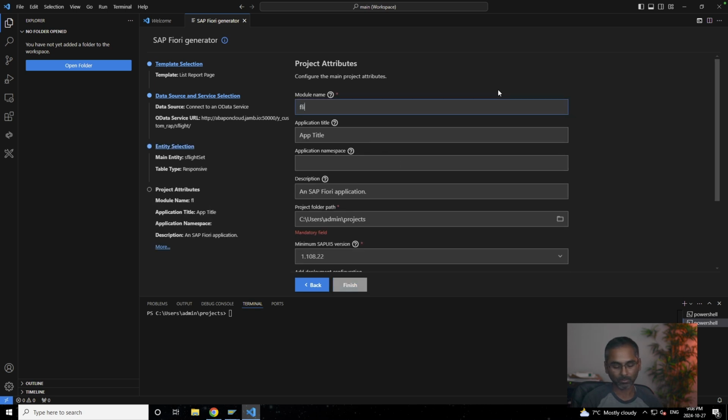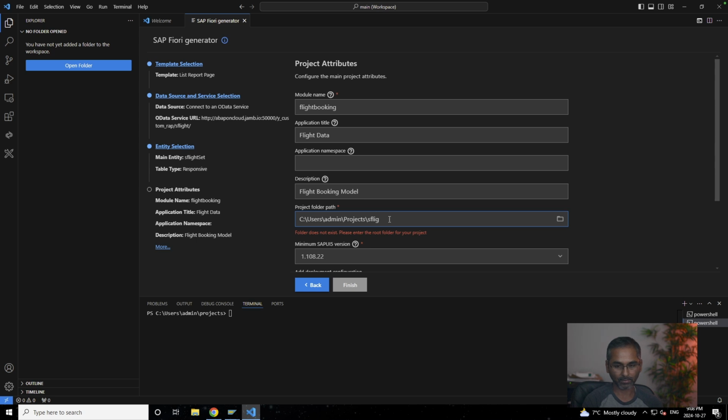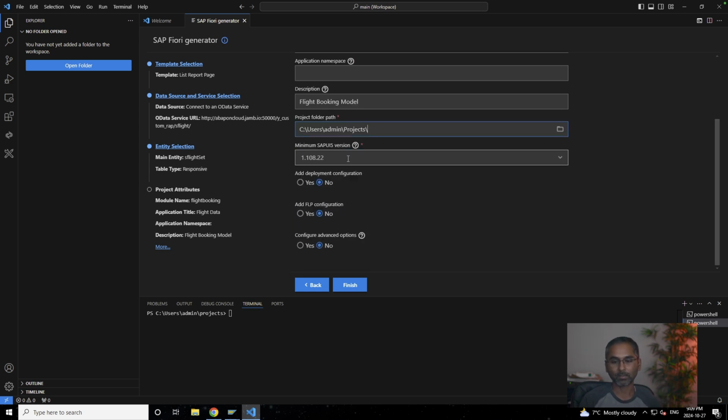Now, flight booking. Application title, flight data. Description, a flight booking model, and then we have to specify which path you want to store this in. So projects, and I will say S flight. I think it generates the folder automatically. I just have to give a base path, and then the system creates its own folder. The version doesn't really matter. Deployment, we are not planning to deploy, so I will leave that as no.